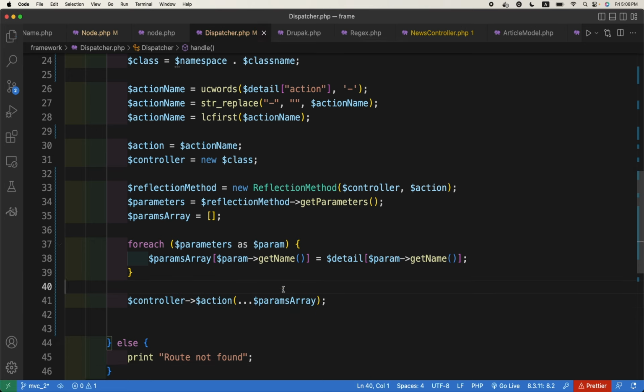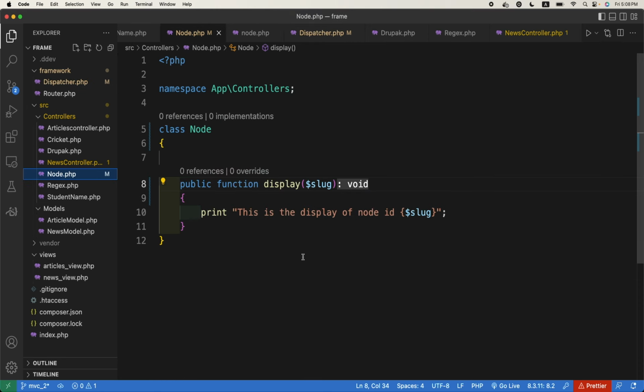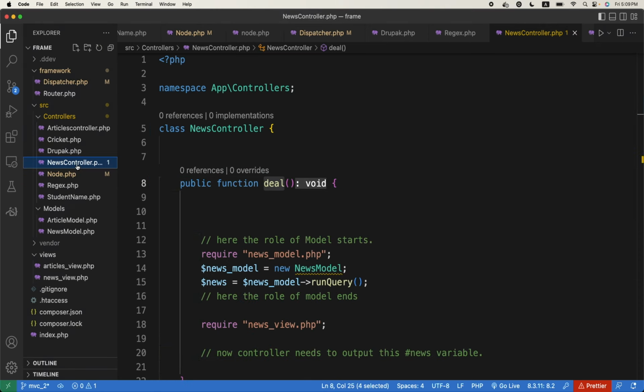Okay, so hope this is clear now. Yes. The next thing is we still have a lot of code to improve, and if you go to maybe the news controller.